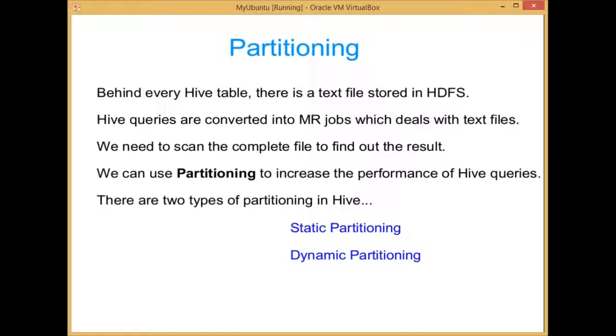But here the challenge is that we need to scan the complete file to find out the result, irrespective of whether we need the complete data or not. For example, out of those 50,000 rows, my query is how many people logged in from India. That means my query does not need the complete data. We don't need the complete 50,000 rows. Basically, I need only India specific data. But here the challenge is that there is no separate file available for India data. We have a single file which contains random data. First row is about India, second row is about US, third row is about Spain, and like that.